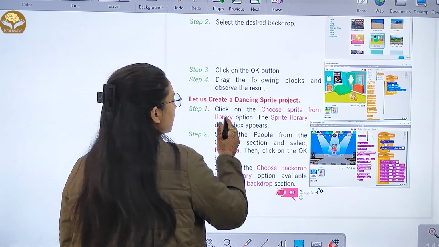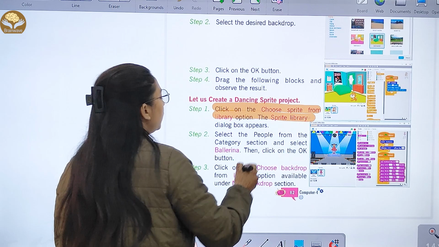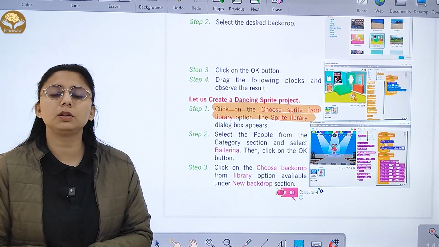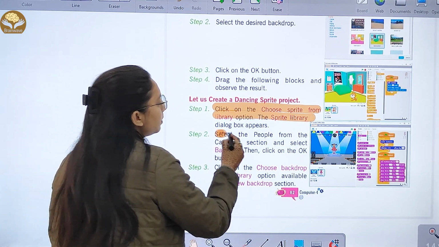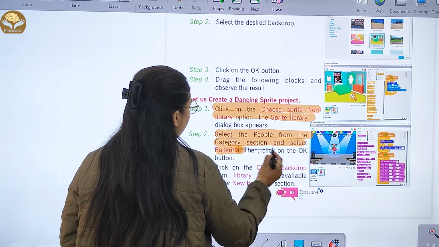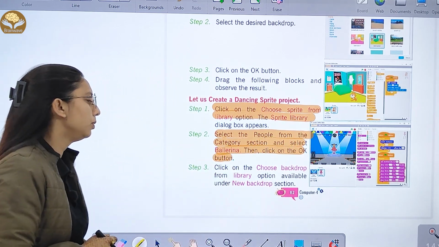Now let us create a dancing sprite. Click on the choose sprite from the library option. A sprite library box appears. Select the people from the category section. Select the dancing sprite. Then click on the OK button.